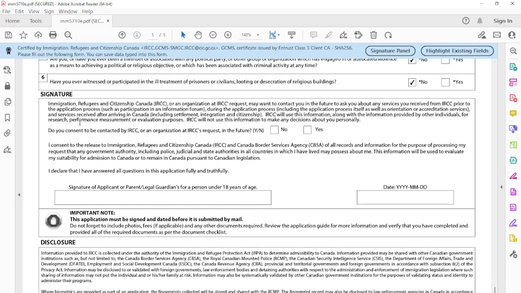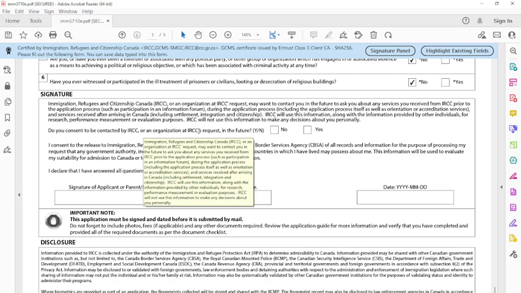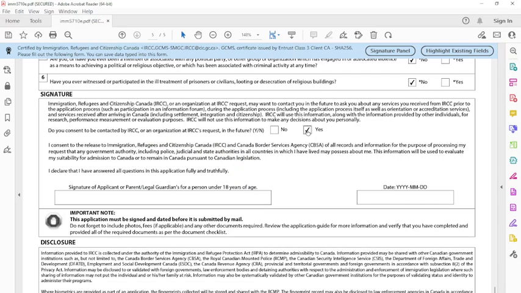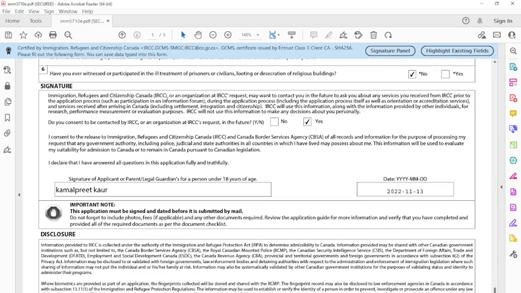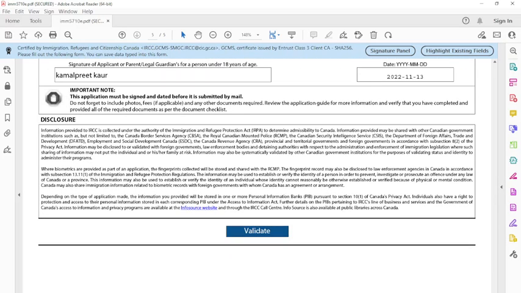And then you can just consent that okay, IRCC can contact me in the future. Just select yes, and then here is the declaration. You can just sign here. For example, our applicant was Kamalpreet Kaur, and then for the date you can just put today's date, which is November 13th, 2022. So now you can validate the form.